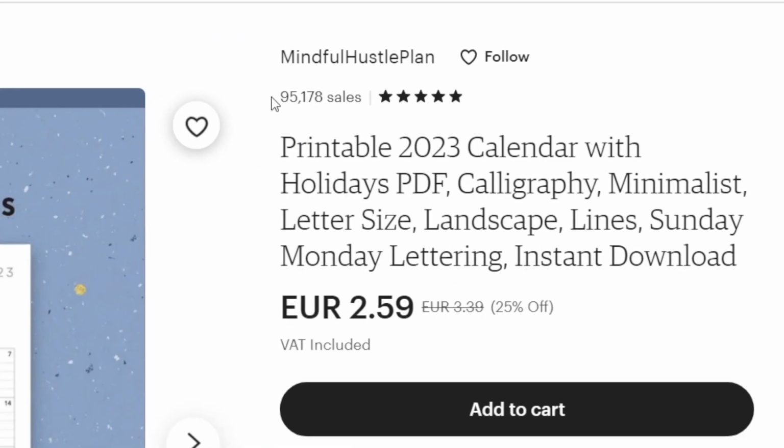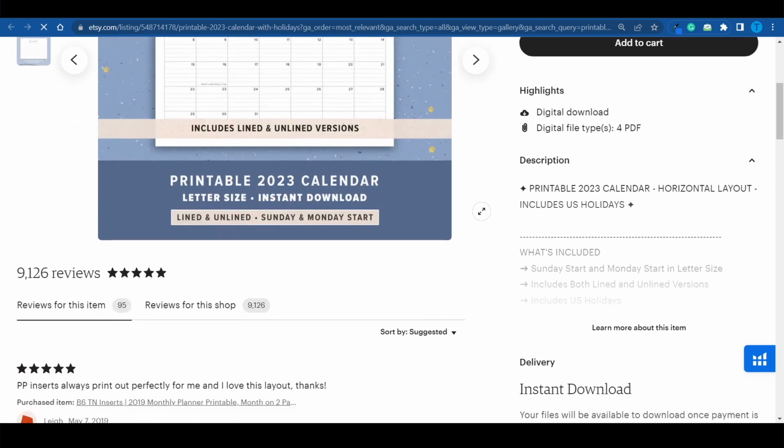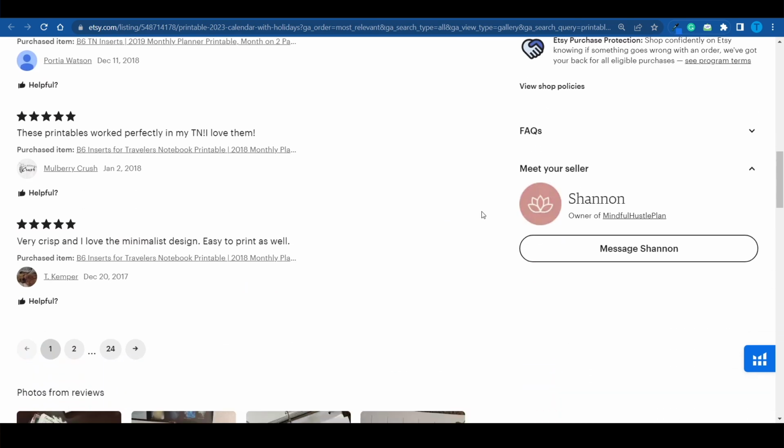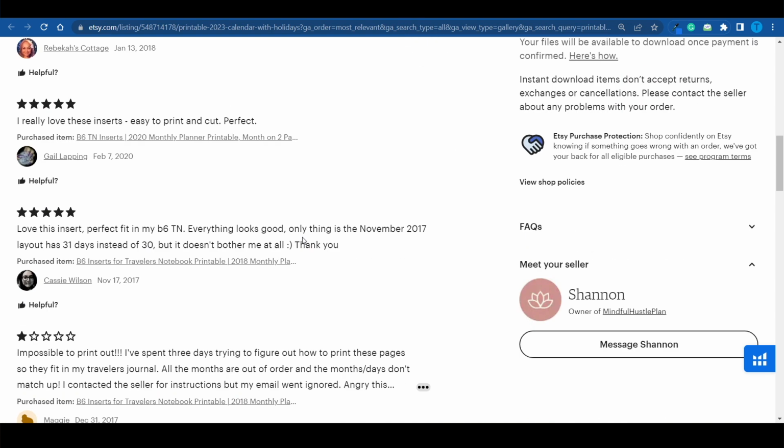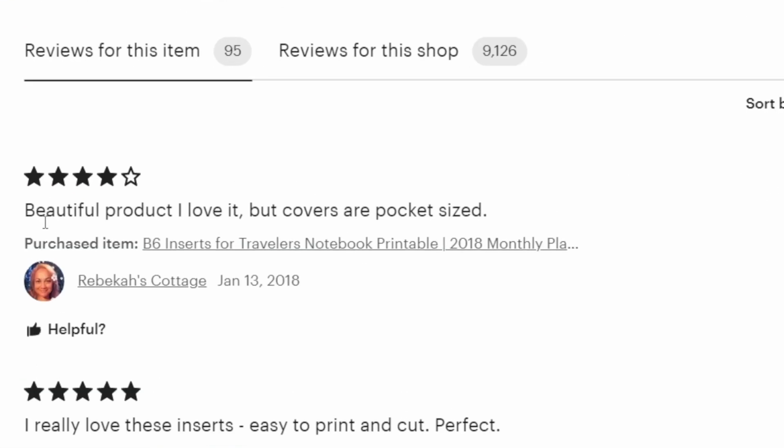And as you can spot, it's one of the best sellers with over 95,000 sales. But not everyone has been entirely satisfied with the quality of this product. Every once in a while, you will get the occasional negative review. I mean, look at this one. Beautiful product, I love it, but the covers are pocket-sized.